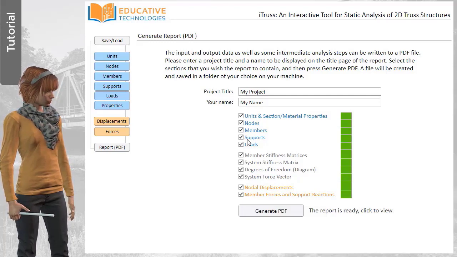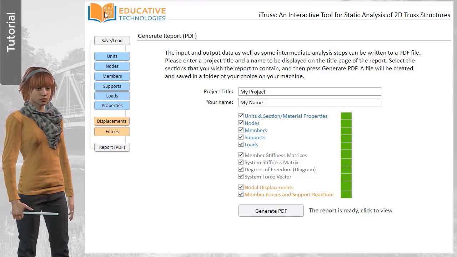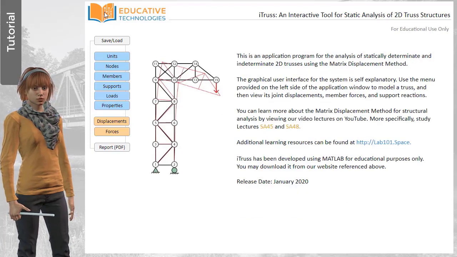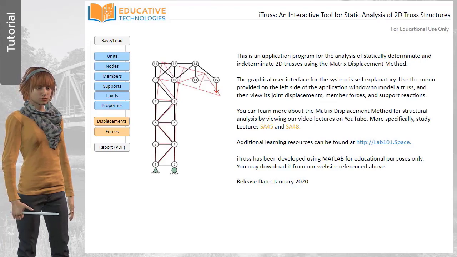As you can see, iTruss is an easy-to-use tool for analyzing statically determinate and indeterminate trusses. We have developed it exclusively for students. We hope you find it useful.